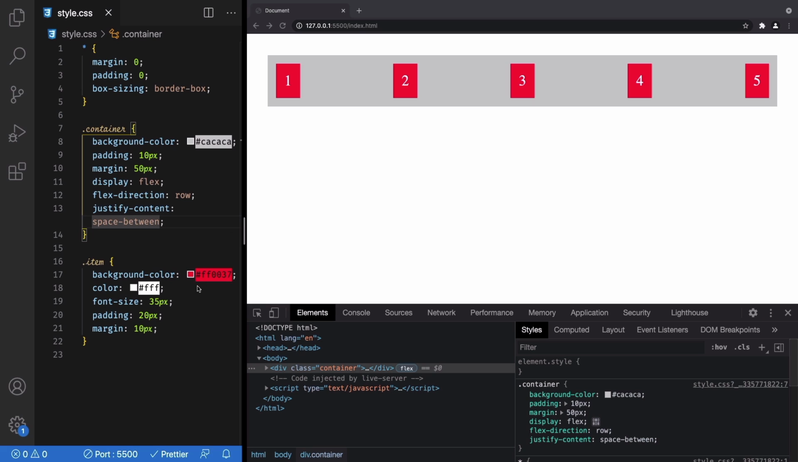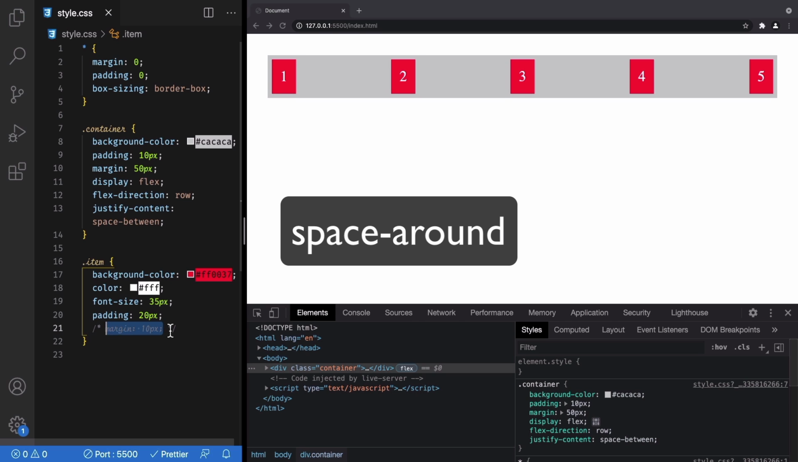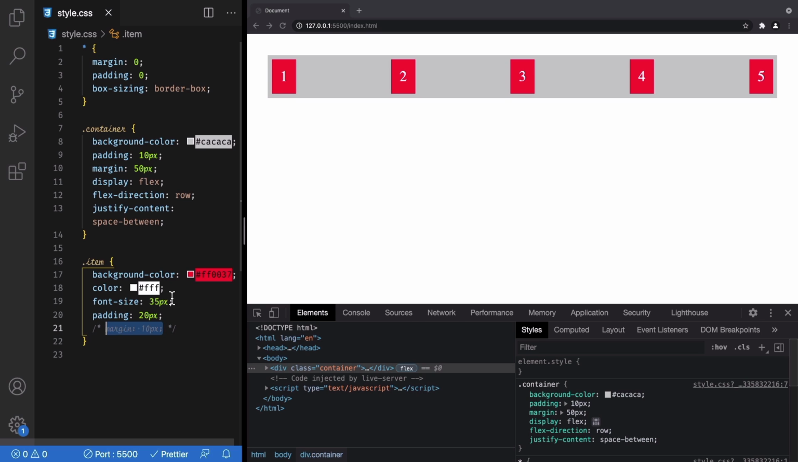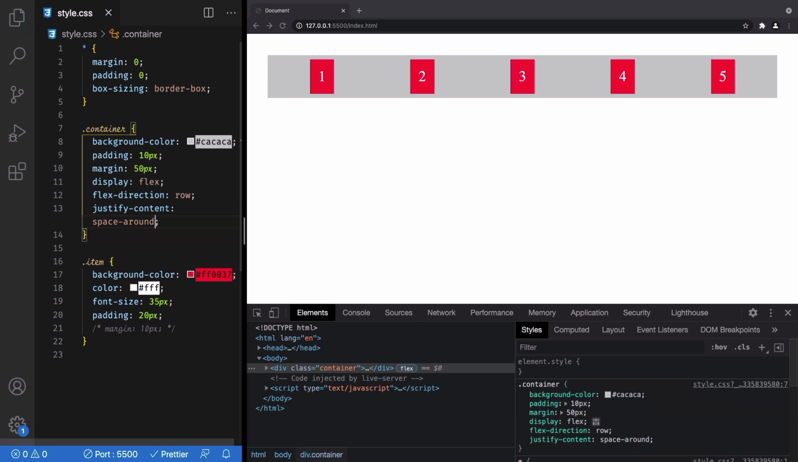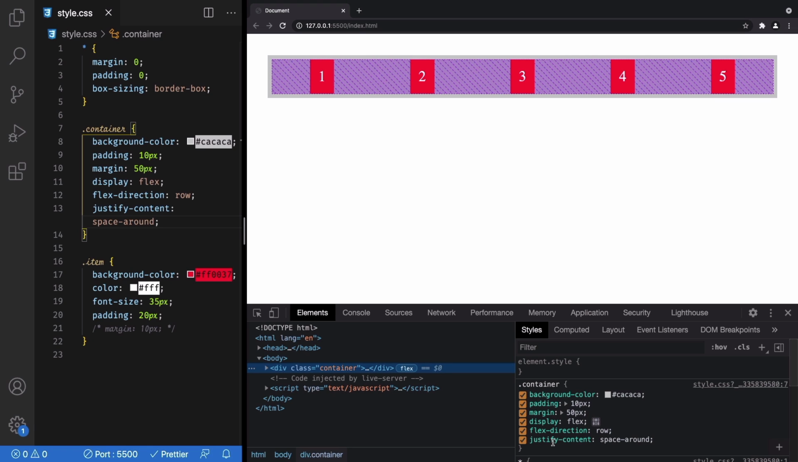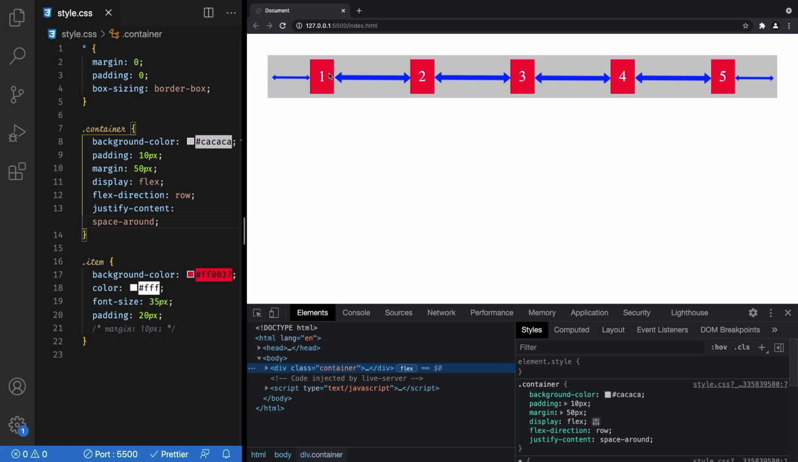Let's now comment the margin property inside the item selector again, because we're going to explore another value which is similar to space between, called space around. Changing the justify content to space around, you can see the space around value has created an equal amount of space on both the left and the right side of the flex items. The space between these two items is twice the amount of space on the left side of this item.